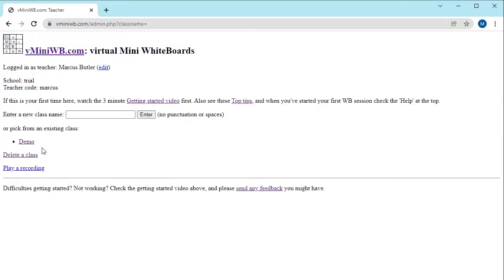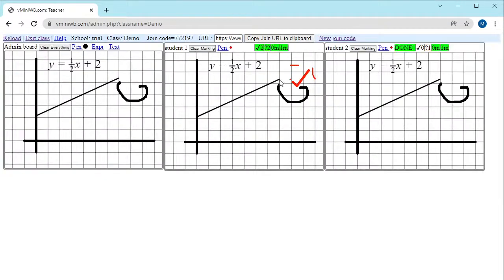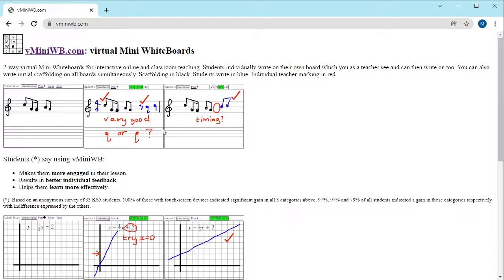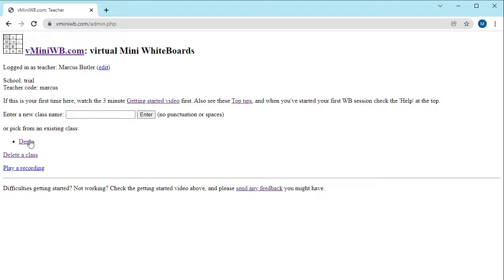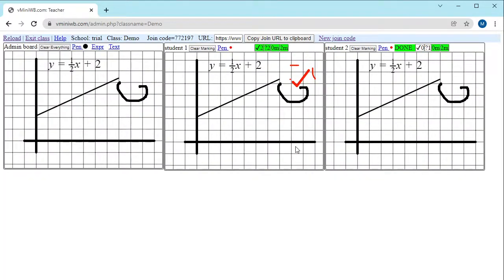When you exit your class, you can come straight back in and it picks up wherever you were at. Even if you close the browser, come in on a different browser, even on a different device, it remembers everything live as to what you were doing. If you go back to the main start page, Teacher Auto Login will get you back in pretty quickly.